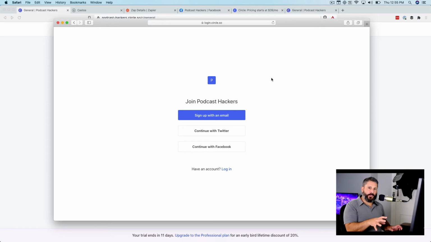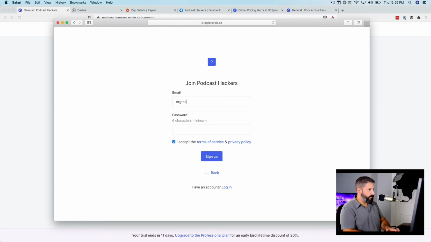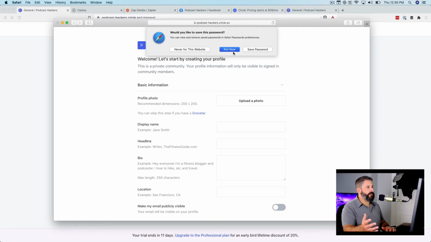You'll see how we add a user to the Circle.so community, and then it will automatically send it over to my private podcast. So what I've done is I've grabbed the invite link from my Circle community. I've pasted it in a new browser here, and I'm just going to sign up with an email. I'll just throw in one of my throwaway emails. Click on sign up.